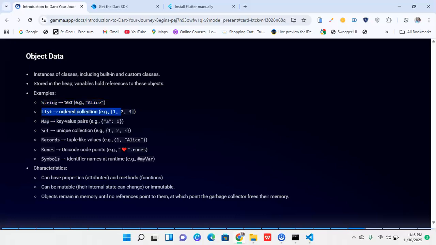Lists are what we call an ordered collection, like one, number two. We have a map, which is a key and value pair. You say, oh, A is equal to 1, B is equal to 2. Then you have a set, which is unique. All of these are stored in the heap memory.